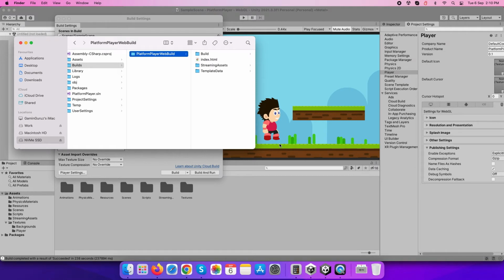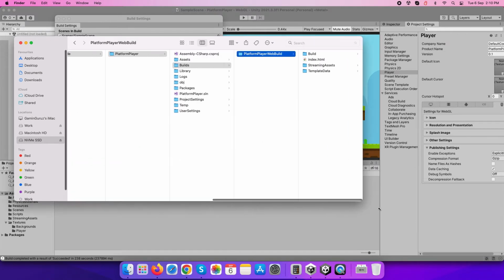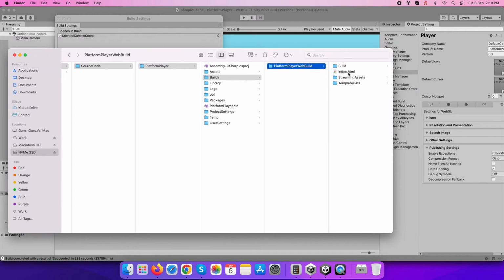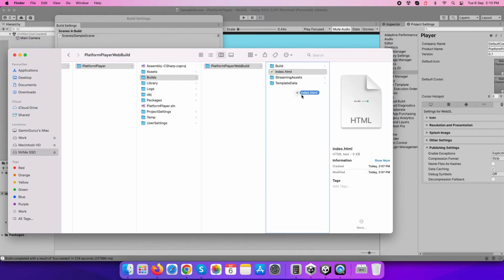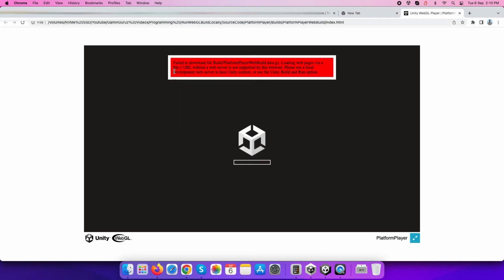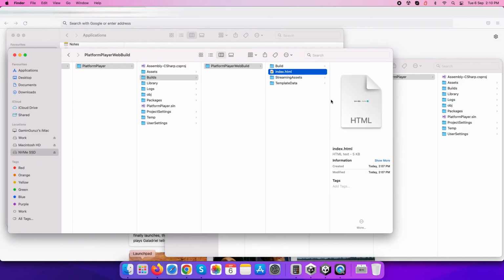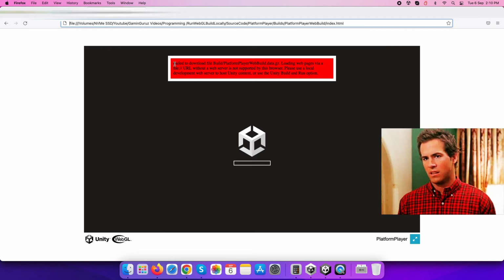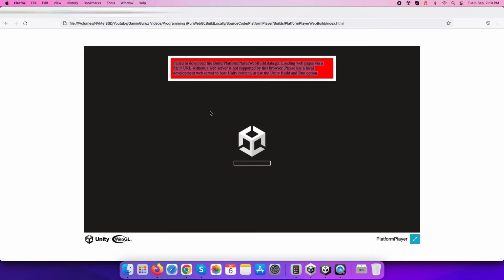Build exported successfully, let me try to execute it. First, I am trying with Google Chrome. It directly gives me an error as you are seeing within the video. It tells us to either use a local web server or upload the build data on a remote web server. Let me try with Mozilla Firefox too. Again, the same thing is happening, it's not allowed to execute.